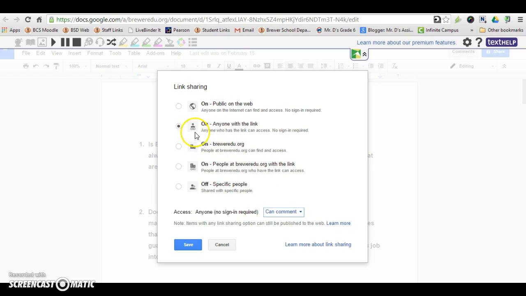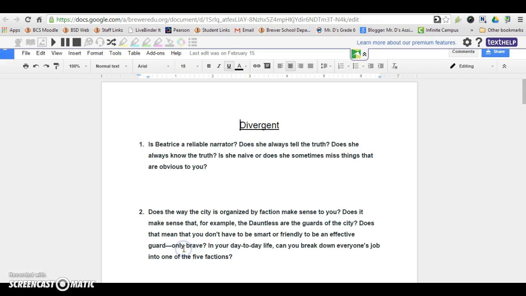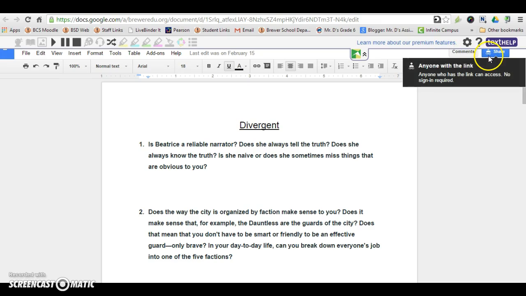So we have anyone with a link can comment, save. Now you'll see it gives you confirmation here. Anyone with a link can comment, right? And you will show up and you're done. So now it's changed. You can see there's a little link button to show you what you've done.